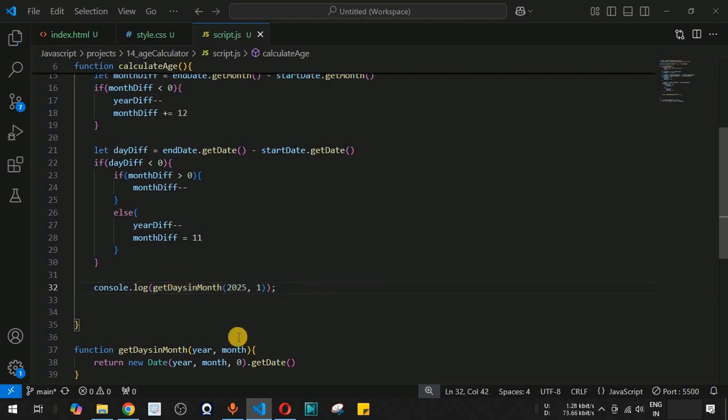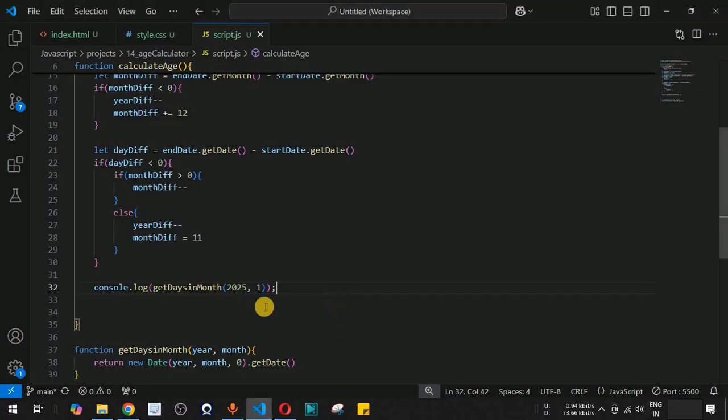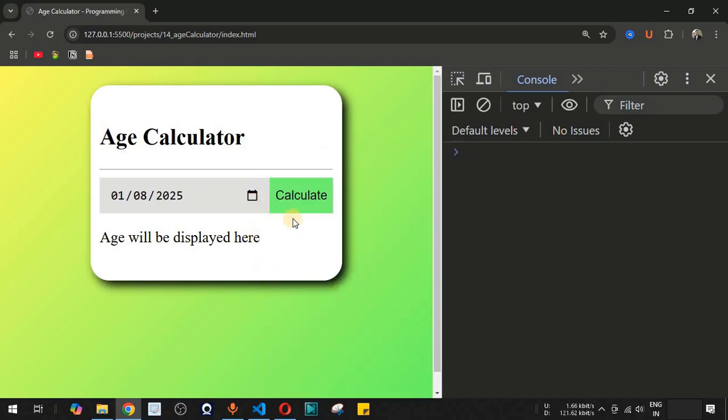So let me just save this file now. Let us see what will be the output. So when we provide this particular date over here and click on calculate, you can see that we are getting the number of days as 31 for this particular month. Let us change the month to 2 over here, which is the month of February. Let me just test this once again. So we provide the date, we click on calculate.